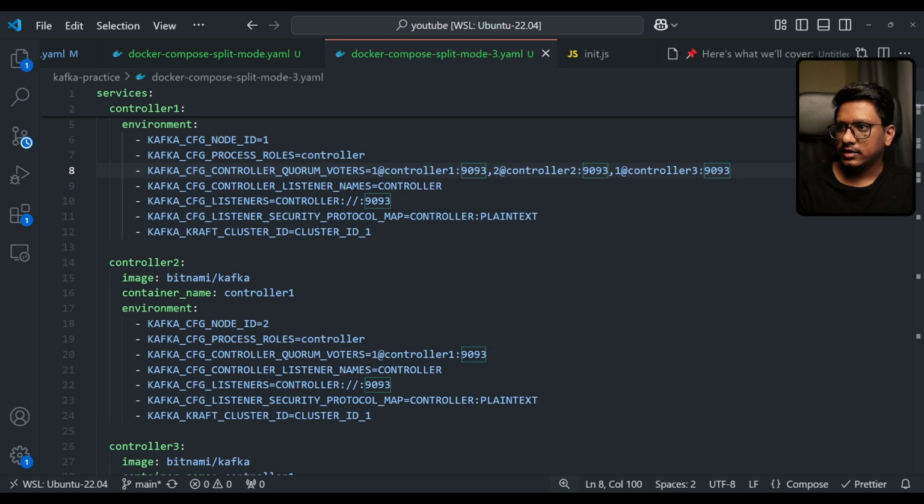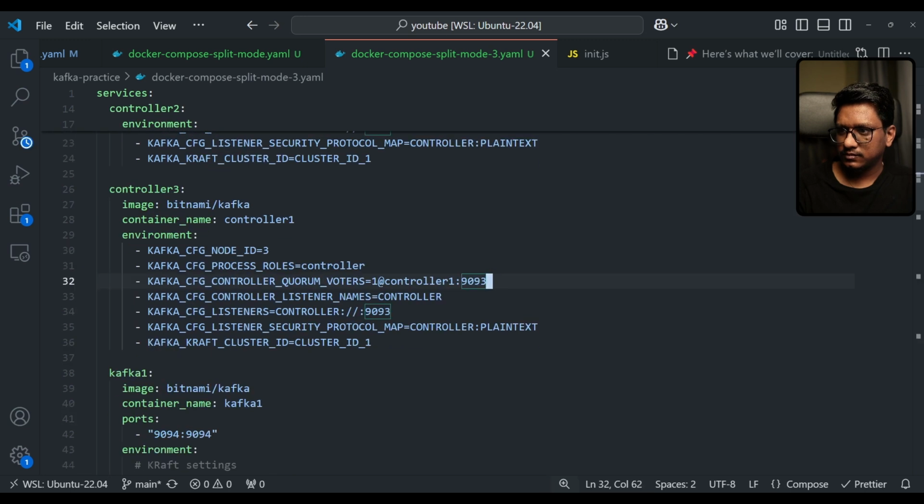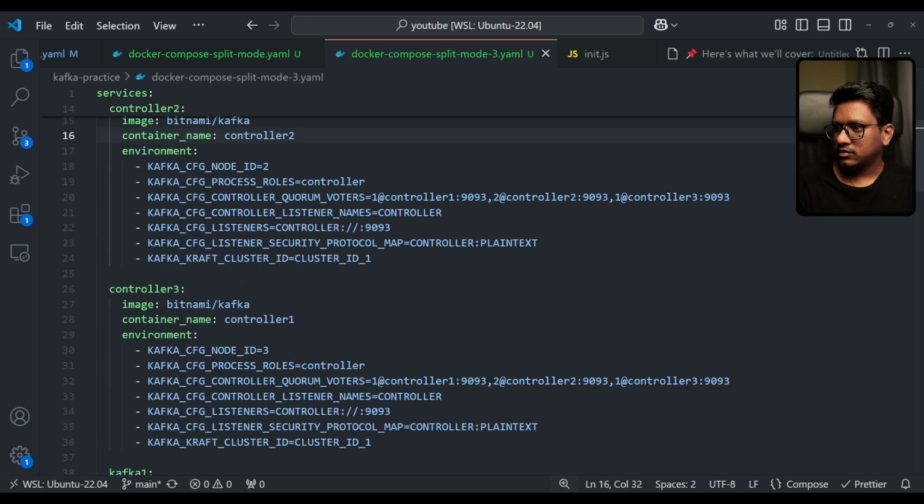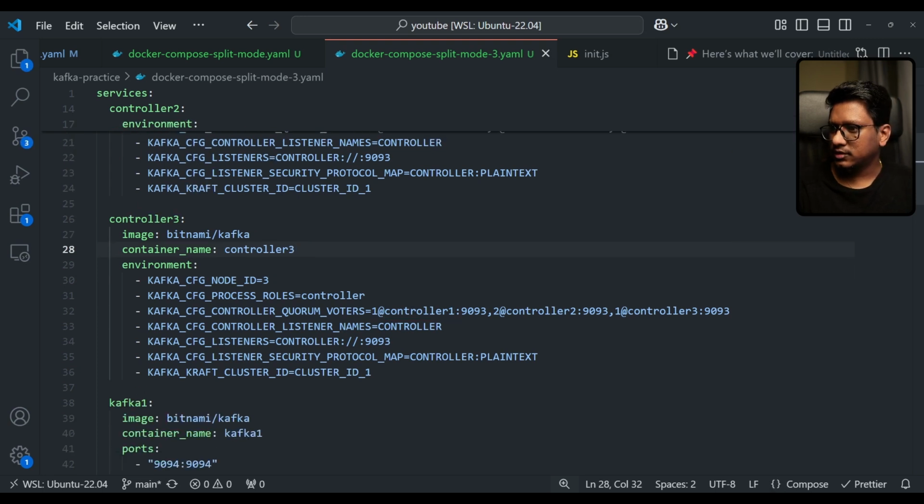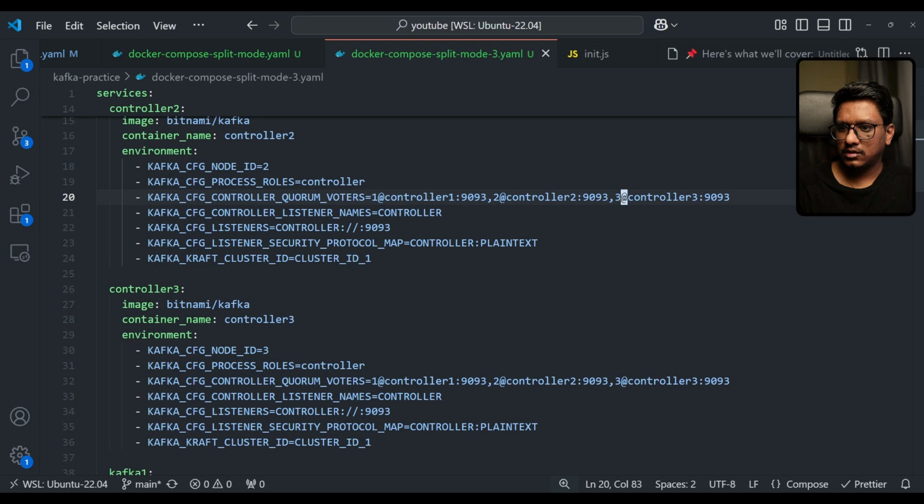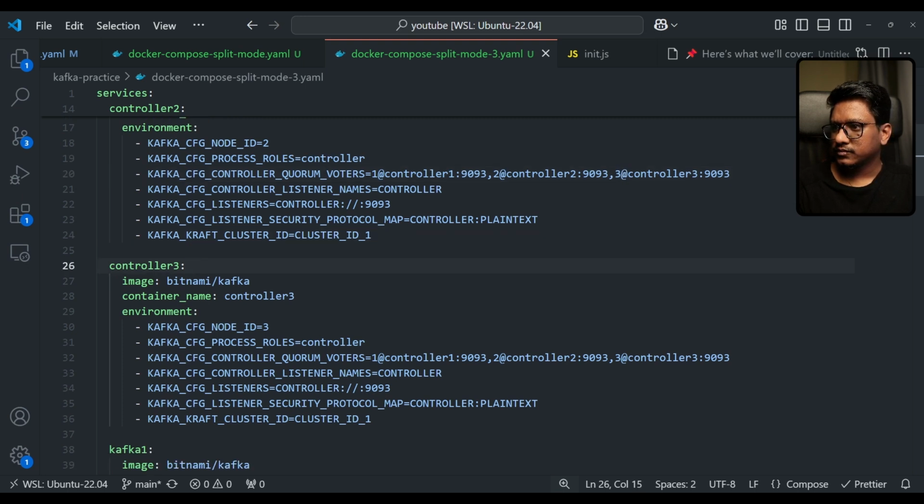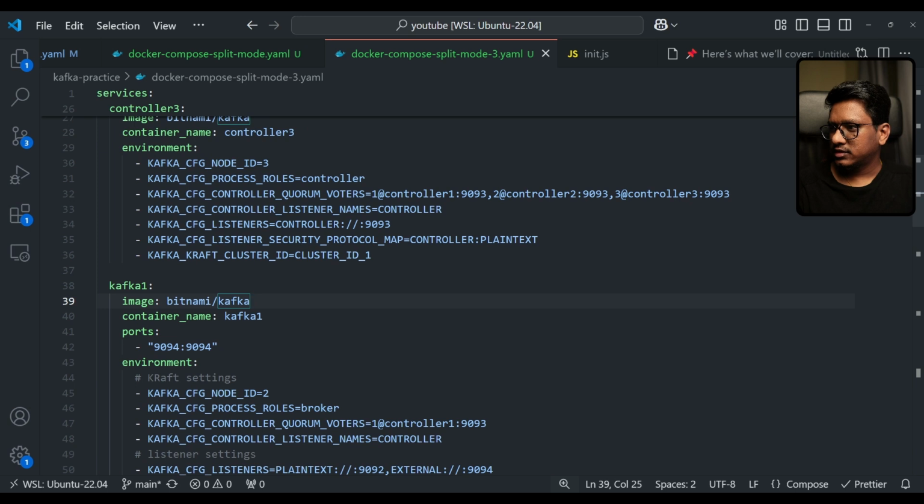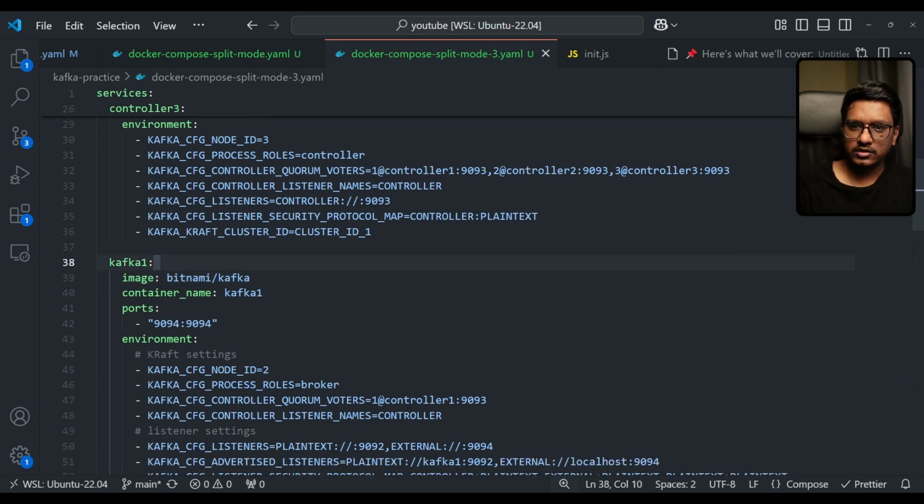Okay, let's replace this for the controllers part. And the container name also, of course, so it should be controller 3 for the controller 3 instance. Then 1@controller1:9093, 2@controller2, and this one, oopsie, will be 3, yeah, over here. All right, this looks good.